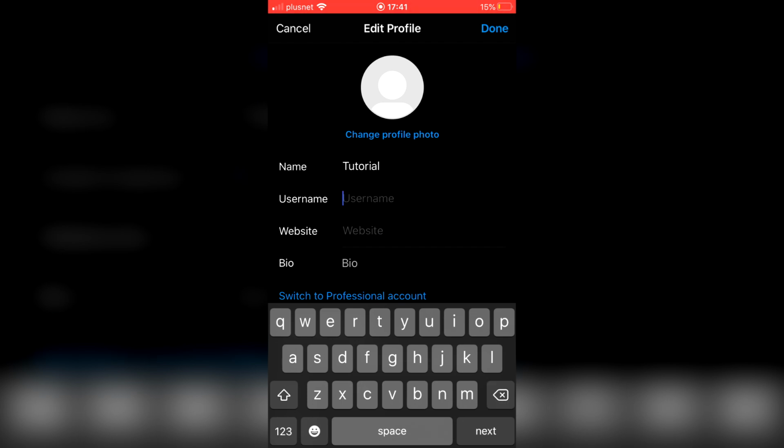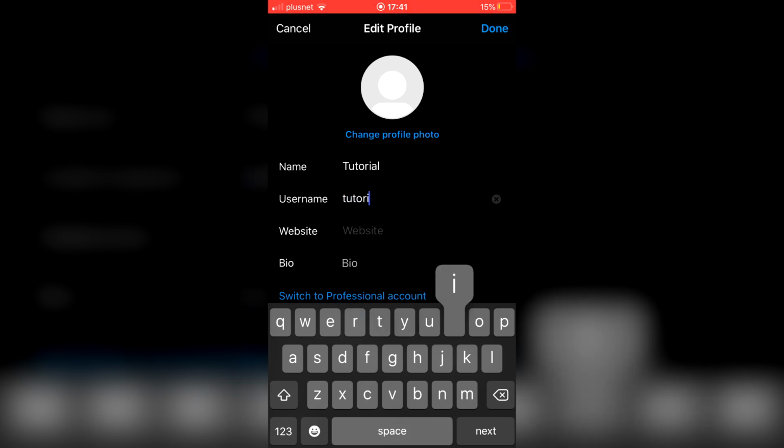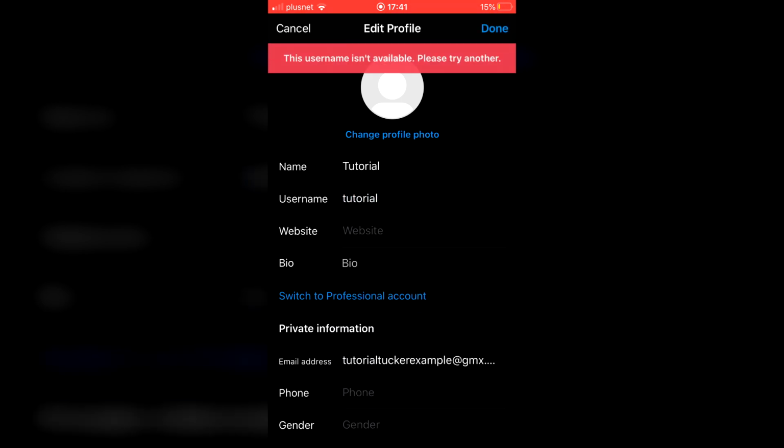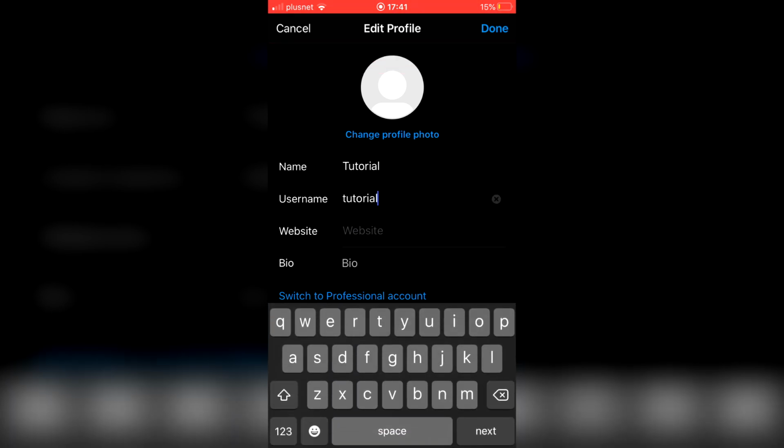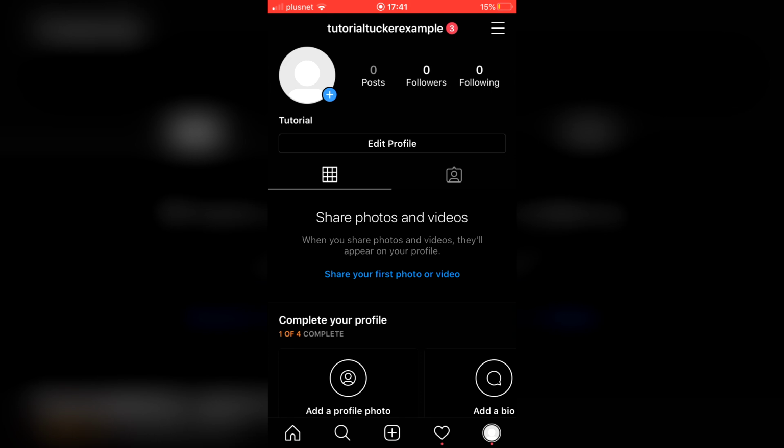Now obviously some usernames will be taken, so say if you wanted just tutorial, that would be quite a cool username, but that is taken and I can't get that. It will say this username isn't available, please try another. So you can literally go and enter anything, so maybe like TutorialTucker, for example, I could get if I wanted to, and then it will change it, and it may need to refresh, and there you go. I've now got the username. It's that easy, but I'm going to change it back.